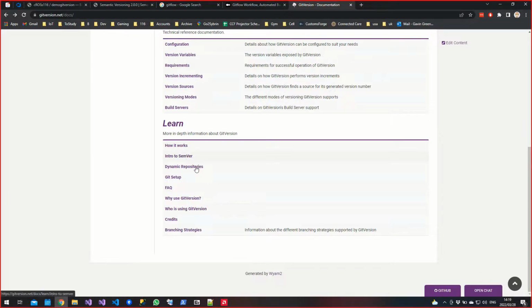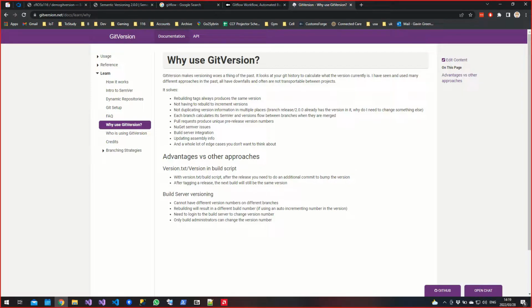How it works, intro, Git setup, why use GitVersion. There was this one important point. There you go, this one. I just want to re-emphasize this before I move on. Rebuilding the tag always produces the same version. In other words, if you pick a specific commit in your Git history and rebuild that over and over and over, you may never have a different version. It must always be the same version. That is the rule you need to stick to. Once those rules are in place, semantic versioning protects you. Because if you do it the other way around, you'll really get screwed trying to debug what is going on.